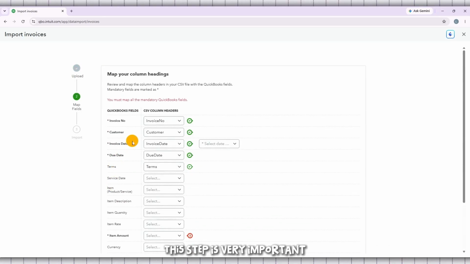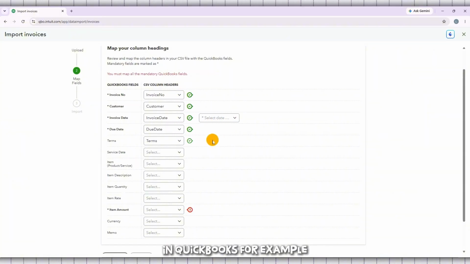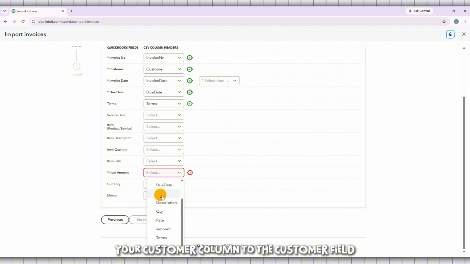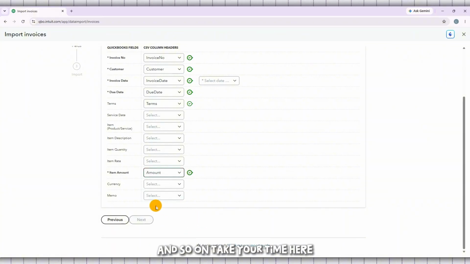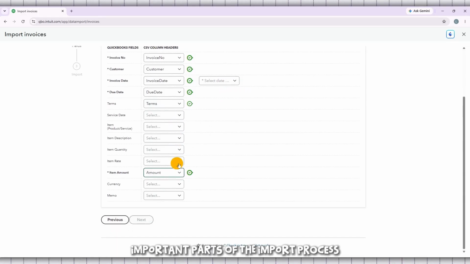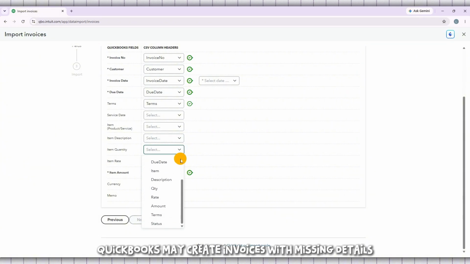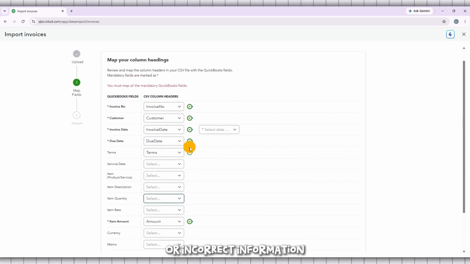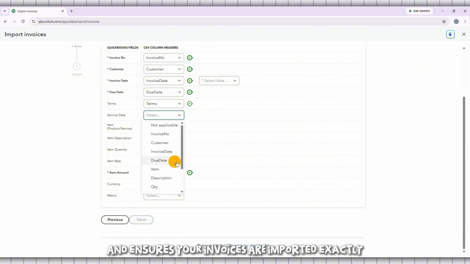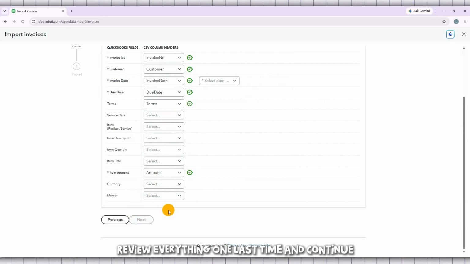This step is very important because it tells the system which column in your CSV matches each invoice field in QuickBooks. For example, you'll match your invoice number column to the invoice number field, your customer column to the customer field, and so on. Take your time here and make sure each field is connected properly. Field mapping is one of the most important parts of the import process. If a column is connected to the wrong field, QuickBooks may create invoices with missing details or incorrect information. Accurate mapping helps prevent missing information and ensures your invoices are imported exactly as expected. Once the mapping is complete, review everything one last time and continue.